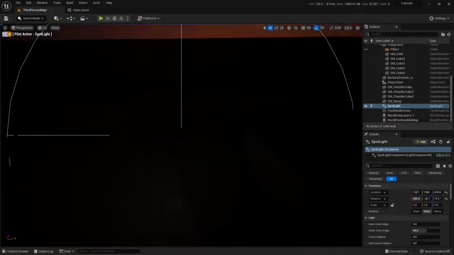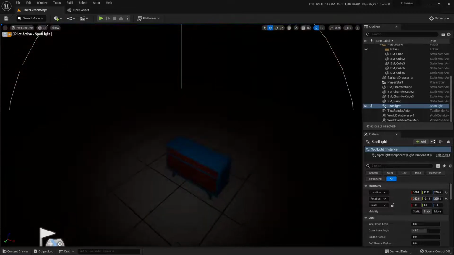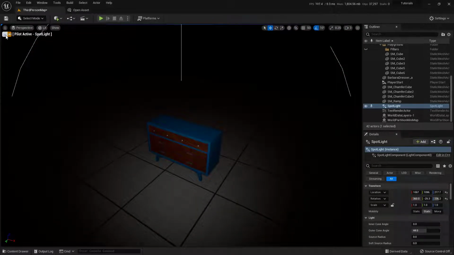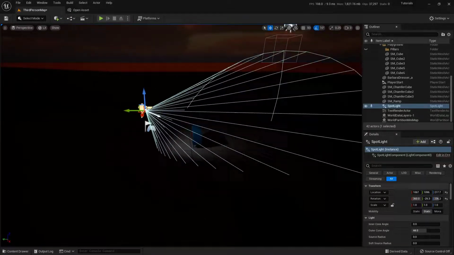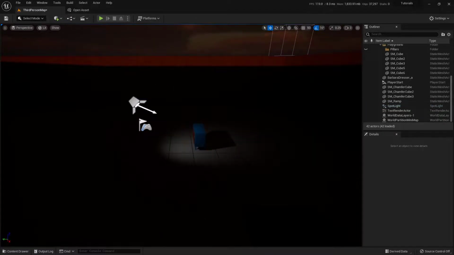So now I can come in here and I can actually face this, let's say over here in this corner, and look at this like so. And if I eject by clicking this button up here in the top left, now I am back in my mode, but that object is now being illuminated by the light that I was just piloting.